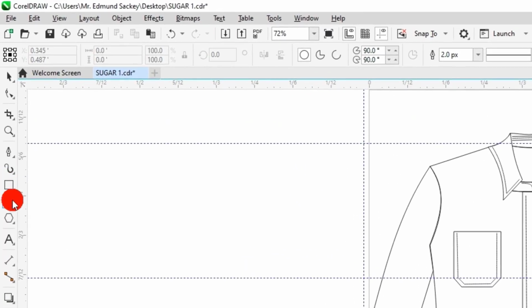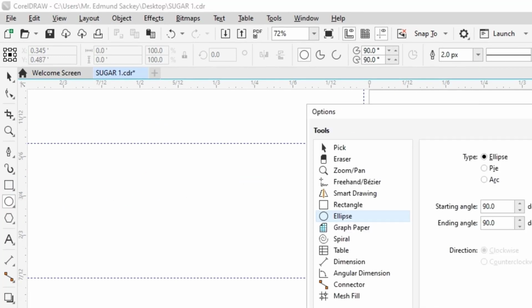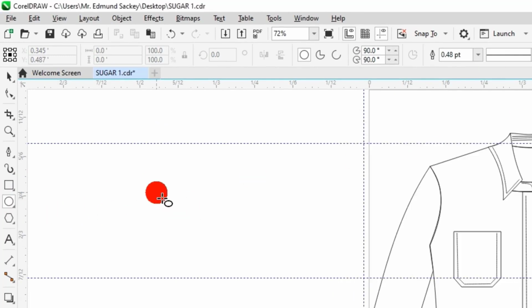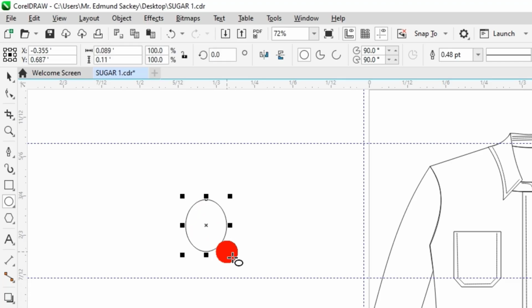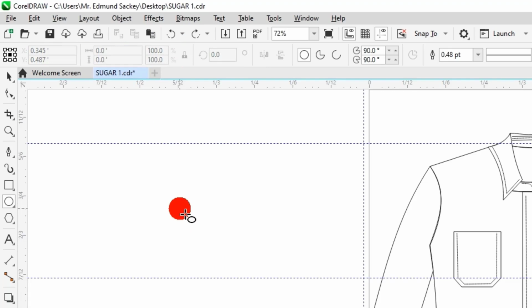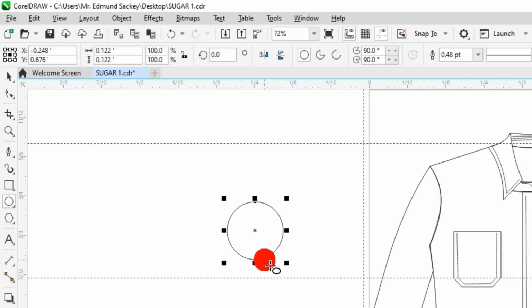I've now moved to the ellipse tool. Let me pick the ellipse tool. All right, so I have the ellipse tool now. I want to create a perfect circle, so I will press and hold the Control button, then drag. I think I didn't get it. That is the advantage when you have a mouse. I'm using my laptop this time. All right, so I get it now.